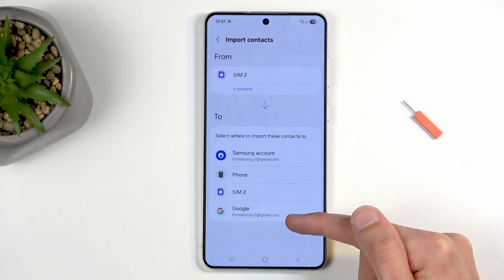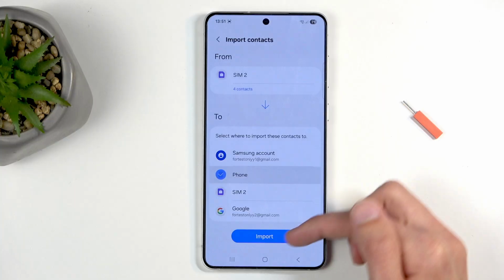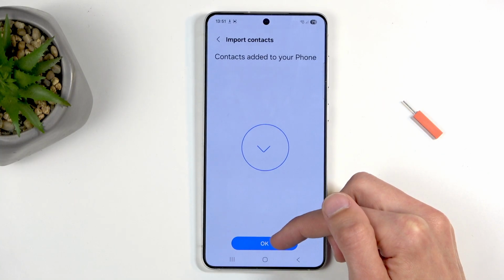Choose where you want to import contacts to. As you can see, we have a plethora of options. I'm going to choose Phone. Click Import. And that's it.